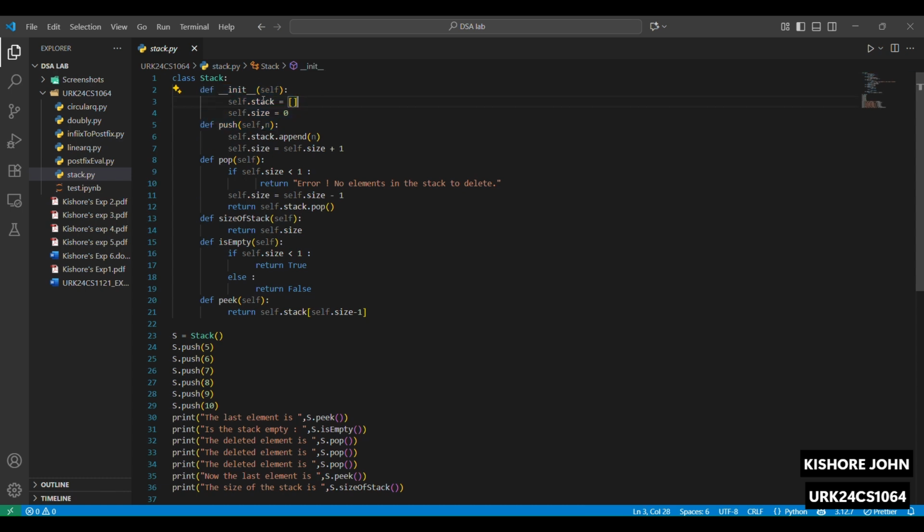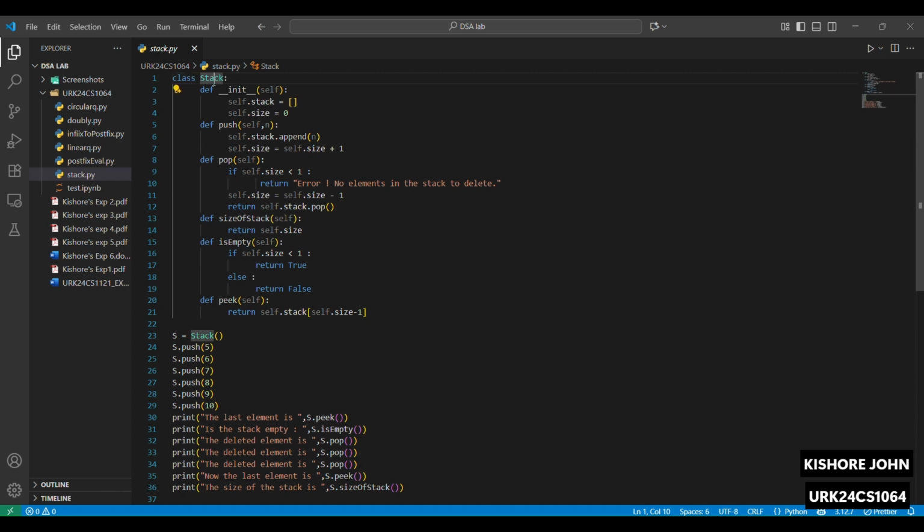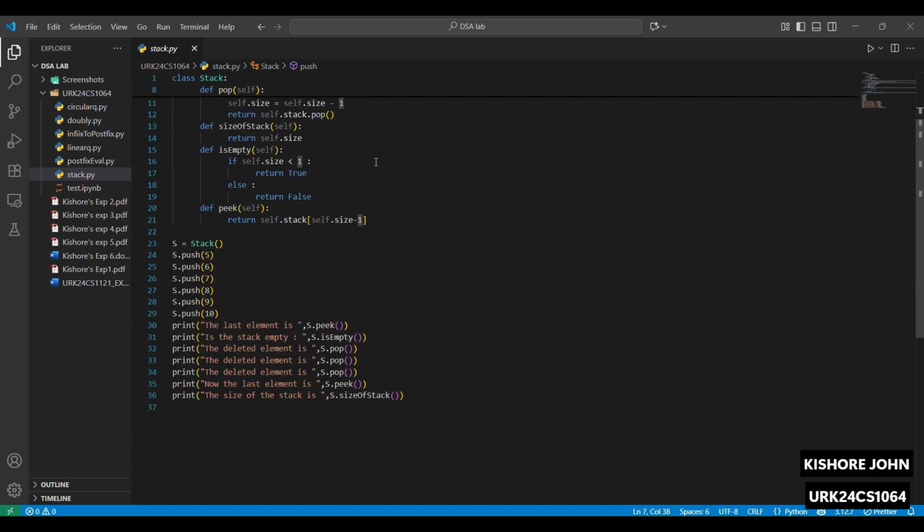The entire stack data structure is implemented using a class called stack. For the class, we have a constructor which initializes self.stack with an empty Python list and self.size with a value of 0. The push operation's functionality is all about adding the element at the last of the stack with the help of a built-in function for lists, which is append. At the same time, when an element is appended, the self.size variable also gets incremented.